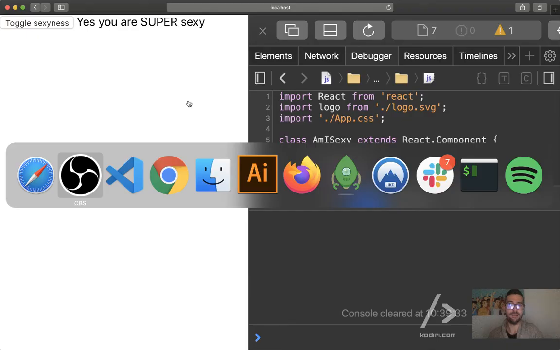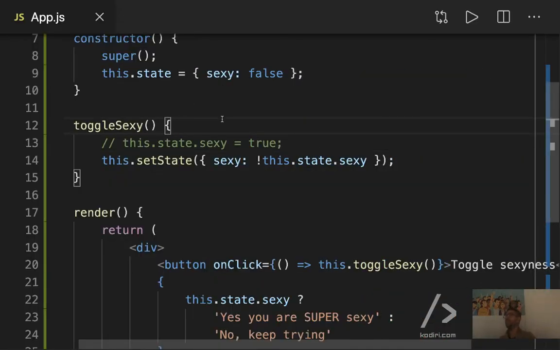Sorry about that. Are there any questions? No? That's pretty much it, to be honest, right? That's the way state works.